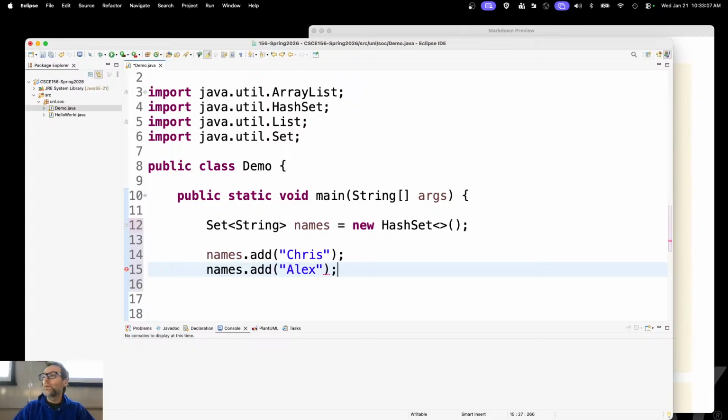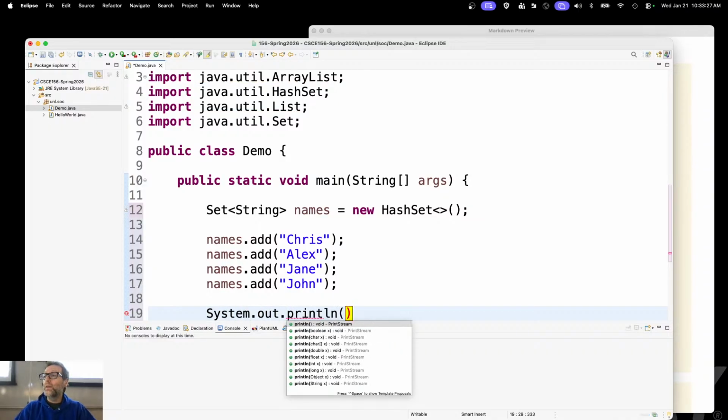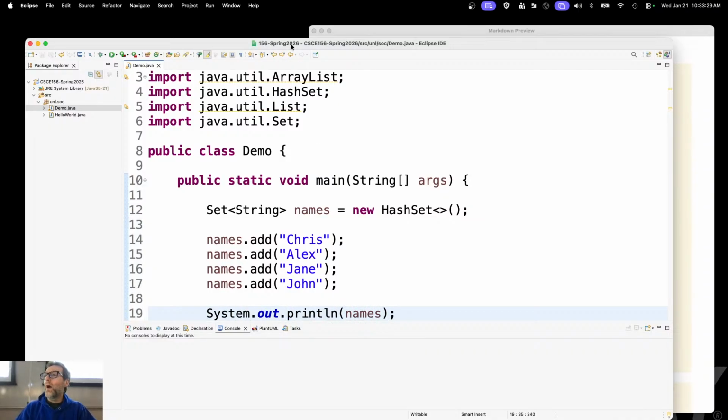Let's go ahead and names.add Jane, and then finally names.add John. There we go. Now let's print this out. Remember that a set is different from a list in that it's an unordered collection. So System.out.println names. Now I added my name and then Alex, Jane, and John.